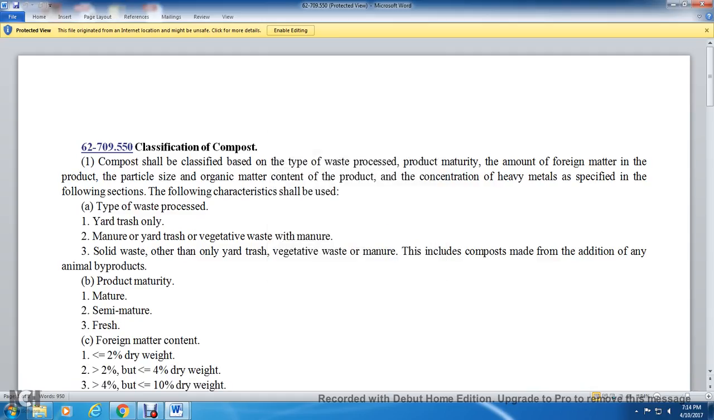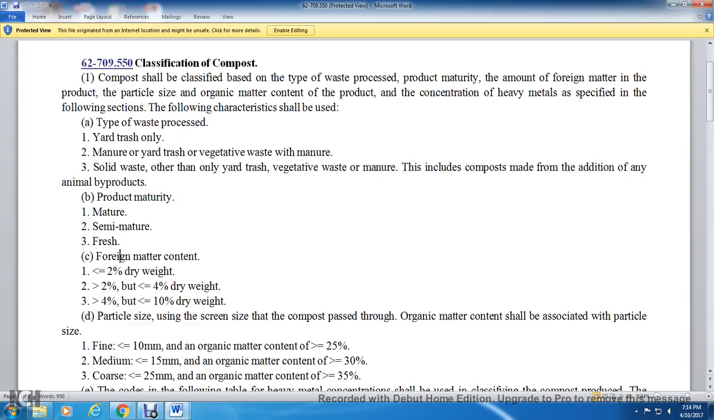62-709 classification of compost. Compost shall be classified based on the type of the waste processed, maturity, the amount of foreign matter in the product, the particle size, the organic matter content of the product, and the concentration of heavy metals as specified in the following sections. The following characteristics shall be used. Type of the waste processed: yard trash only; manure, yard trash, and vegetative waste; and manure and solid waste other than only yard trash, vegetative waste, and manure. This includes compost made with the addition of any animal byproducts. Maturity: mature, semi-mature, fresh.